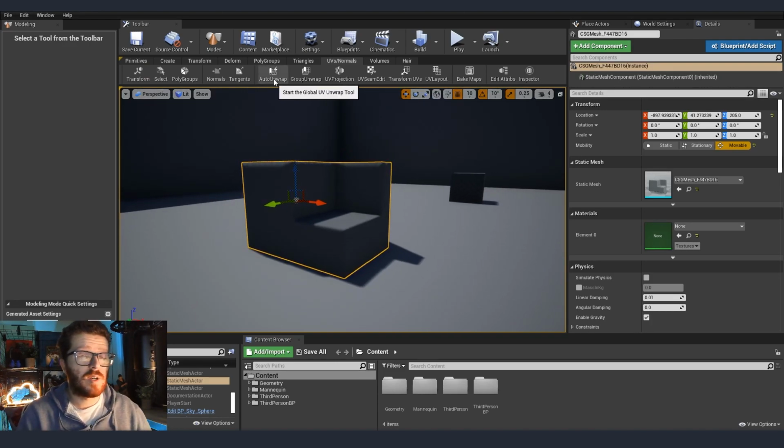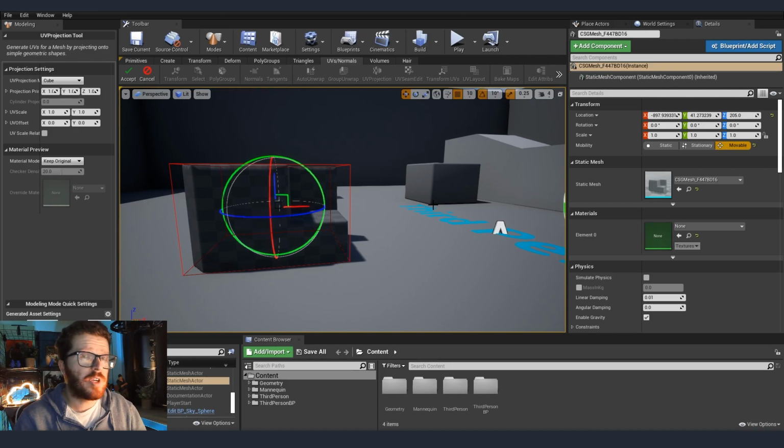Remember that these tools are still in beta, so it's expected that sometimes it might not work the best way, but these are all things under development, so it will just get better from here. And instead of using the Auto Unwrap, we are going to use a UV projection. Now, the UV projection, if you're familiar with 3D Studio Max, works in a very similar way to applying a UVW map.